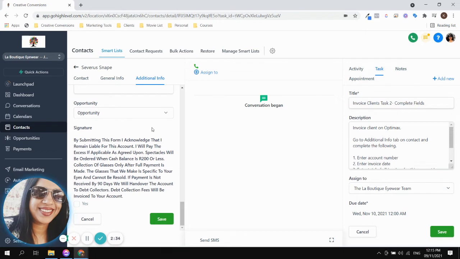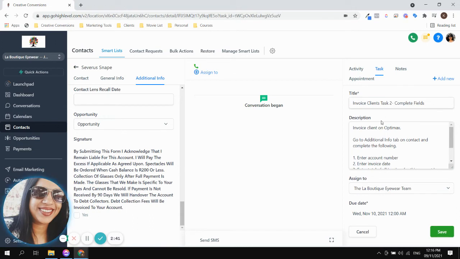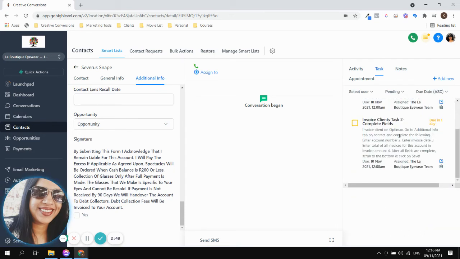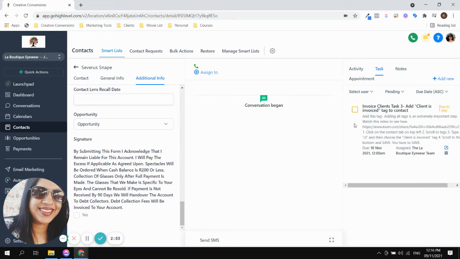And once you're done, you scroll right to the bottom and you have to click on the save button. This is a very important step. If you don't click on the save button, it will not save. And all of these here is in this task. Now this task is complete, so I'm clicking on cancel, and task 2 is complete. So I'm going to mark this as complete under the tasks on the right hand side.